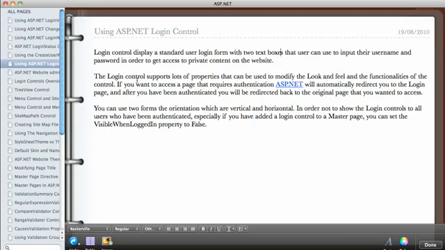functionalities of the control. If you want to access a page that requires authentication, ASP.NET will automatically redirect you to the login page. So anytime you click on a page that you're not allowed to view, ASP.NET will redirect you to the login page. You don't have to do anything. And after you have been authenticated, you will be redirected back to the original page that you wanted to access.